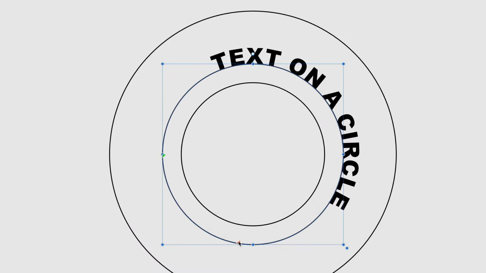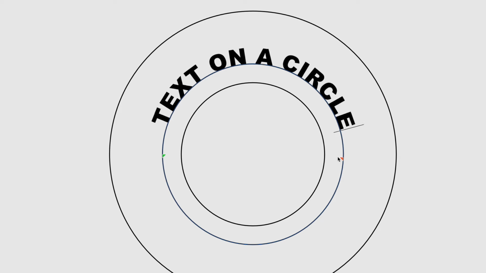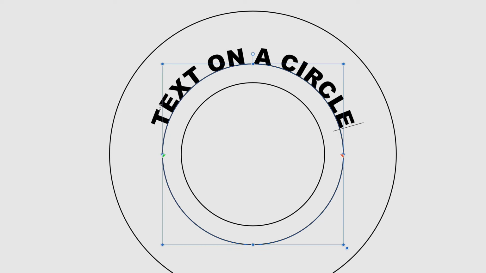Then we want to do the same thing over here with this, bring this around and put it in the middle there. So now we've got the text on a circle and it's perfectly aligned with the top of the circle. Next thing we need to do is change the size of the text.